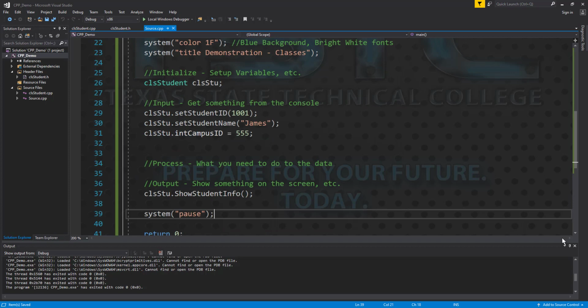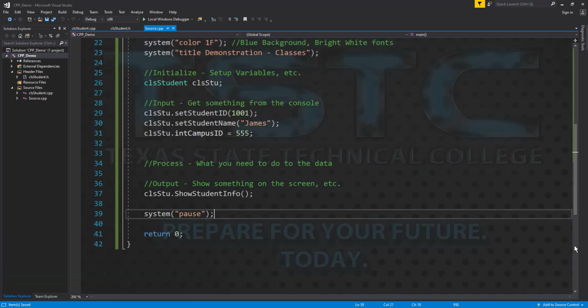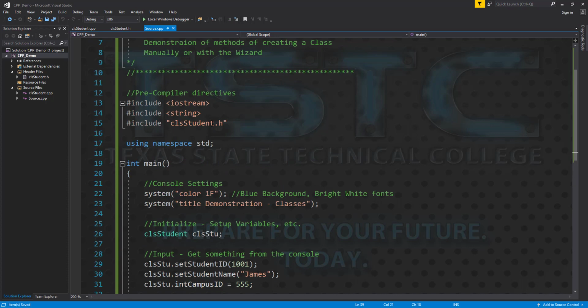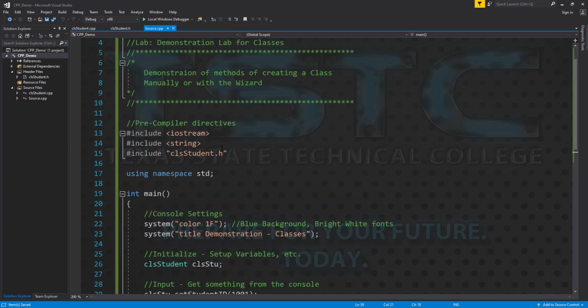Looking through, let me close my output window for a second and scroll through. Now, one other comment I have for you. We said when we included in the H file, we included the iostream and the string and the namespace using. So if we go over there, we can double check that.